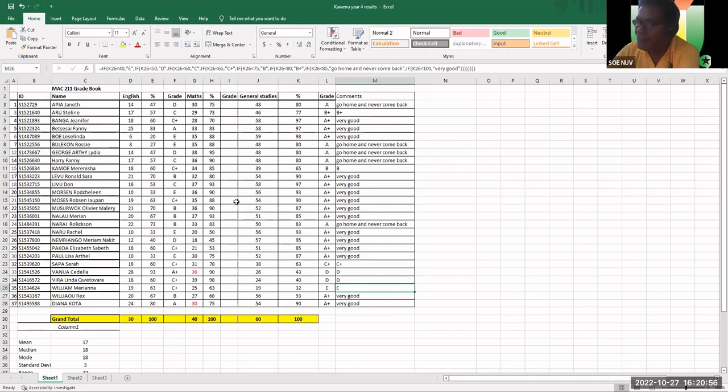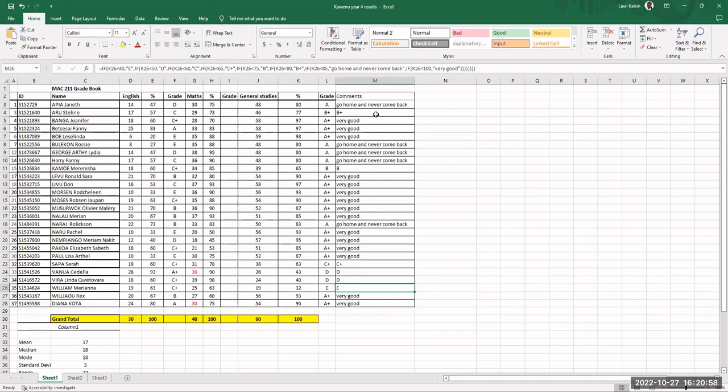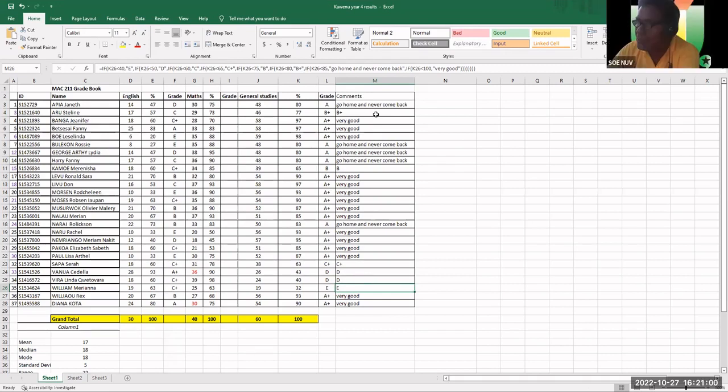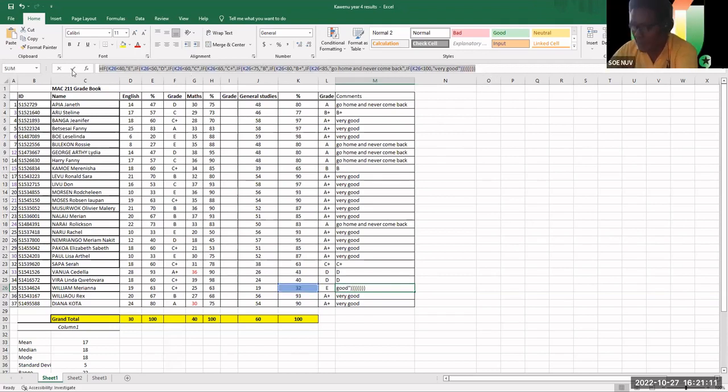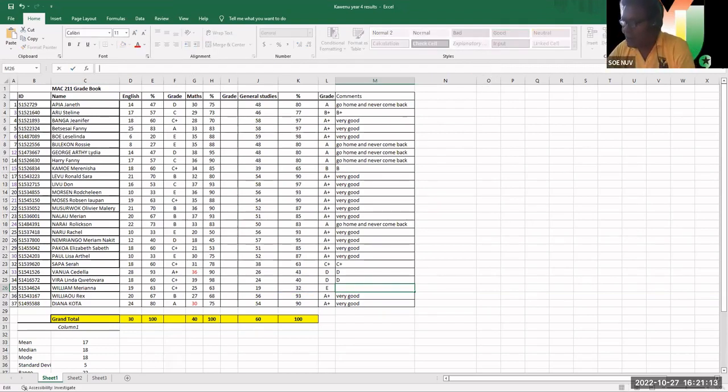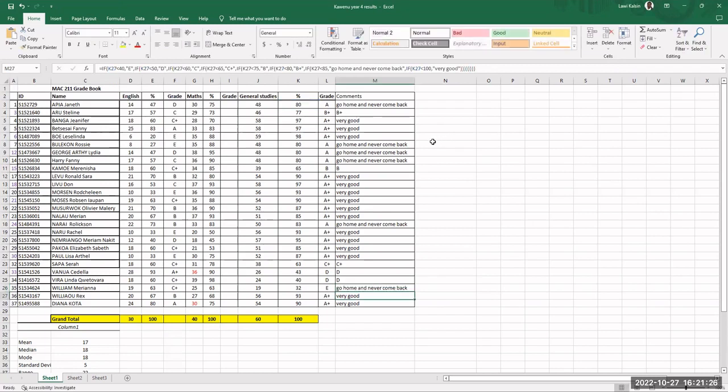Sorry, do you have to put the equal sign before you copy down your formula? No, I think it's not really necessary because the equal sign is already in the formula. So you just copy and then you paste. Okay, thank you.